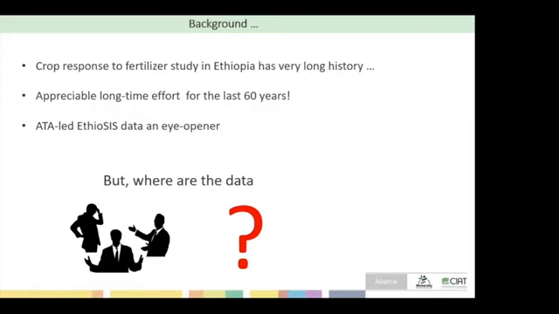We know that there are more than 60 years of work on crop response to fertilizer application, and recent work by the Agricultural Transformation Agency, which led ECOSIS, has done a lot of tremendous work on soil mapping and also some demonstrations. But still, accessibility was a challenge for better use of those data sets.